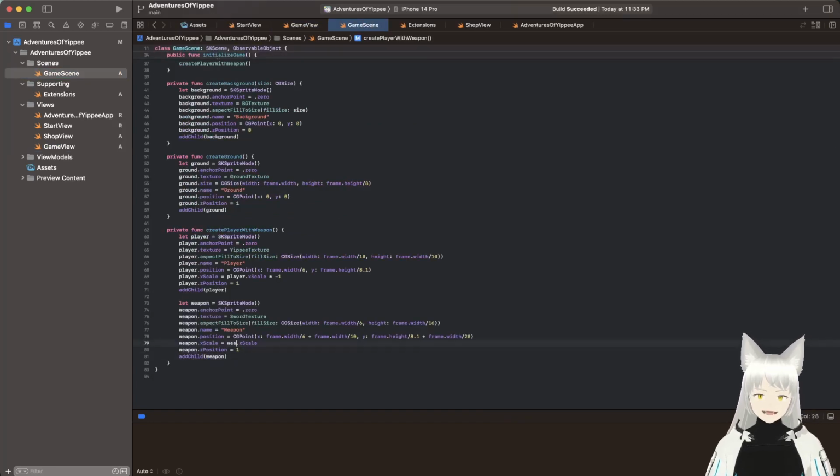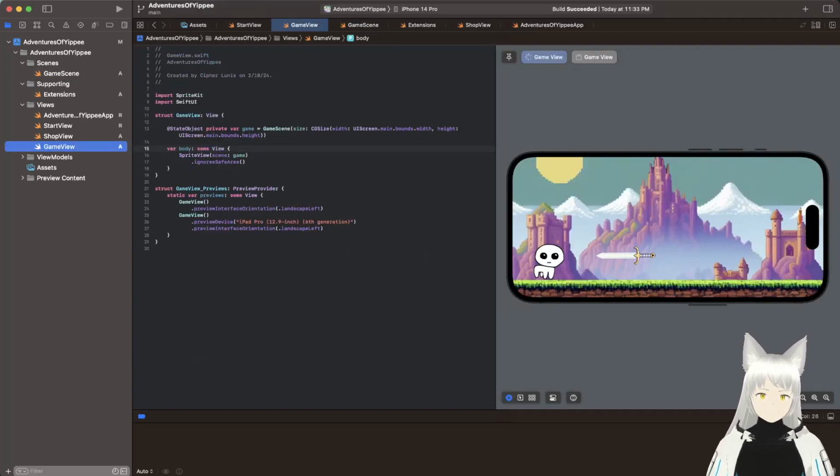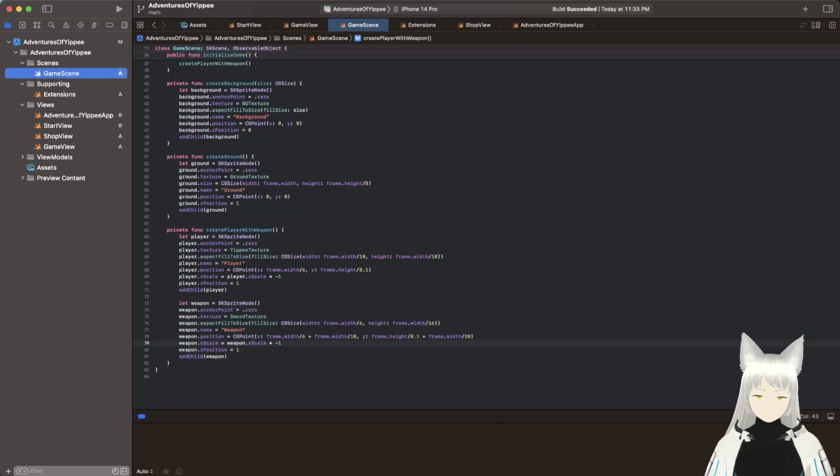So let's say weapon.xscale times -1. Does that flip it? Cool. Oh, and it also moved it. Interesting. Oh, the width must be really, really long. That could be why. Let me move it up a bit. So let's say frame.width divided by 6 plus frame.width divided by 10. Let's just say divided by 5.